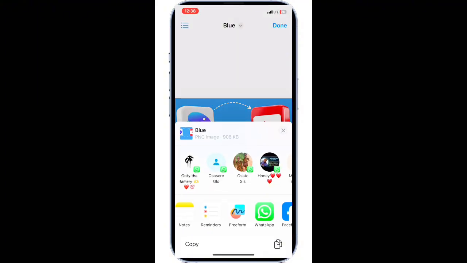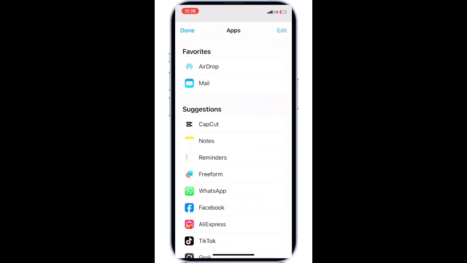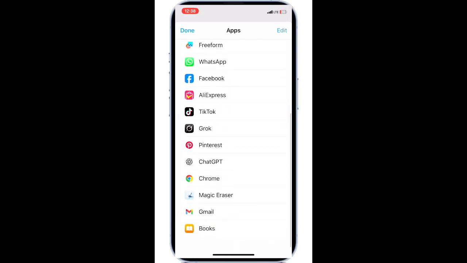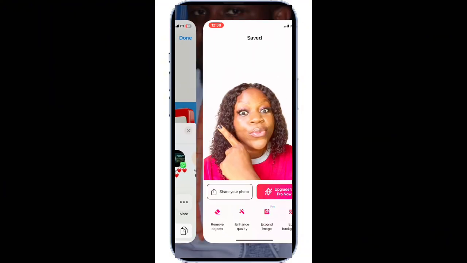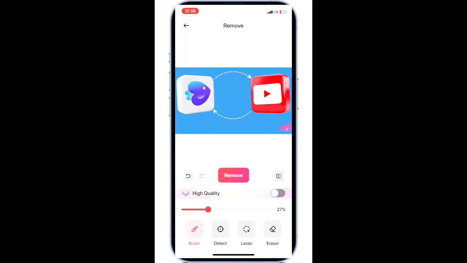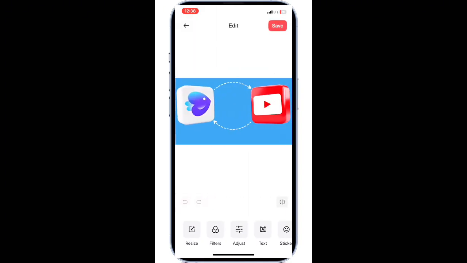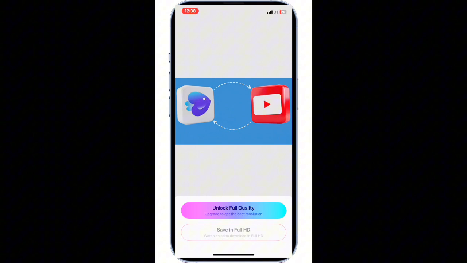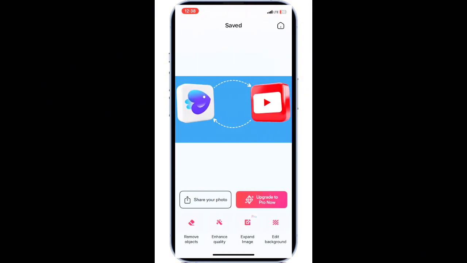So this is the picture that we saved. It's inside files. I want to go and remove the watermark, so I'll click on more. I want to share it to my magic eraser. Then look at it, click on remove object. If you don't have the eraser, you can download it from the app store. Click on that watermark. Are you seeing it? And click on remove. That's just how it's done. Click on save in full HD. Simple. Are you seeing it?